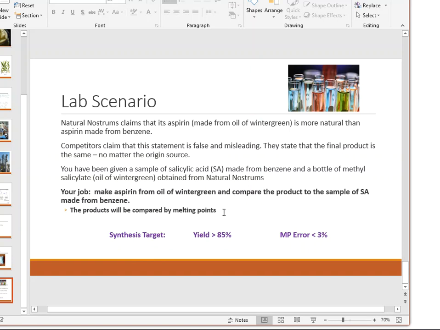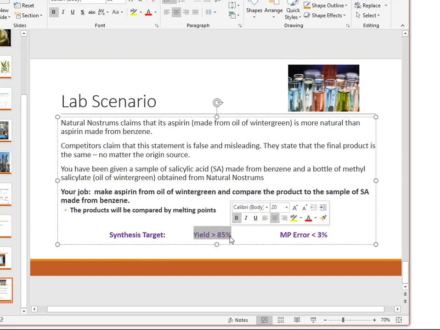So this is your first synthesis lab. This is the first time that you've really gone into a lab, taken one compound, completely changed it into a different compound, made something new, and then compared it to another product that we have ordered from stock. So the synthesis target here, your yield should be greater than 85%. Okay? So that means that when you weigh your final product, that's dry, of course, you want to be above an 85% yield. If not, you're going to get points taken off when it concerns your grade sheet.